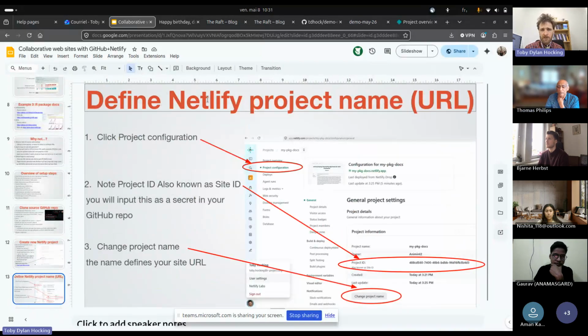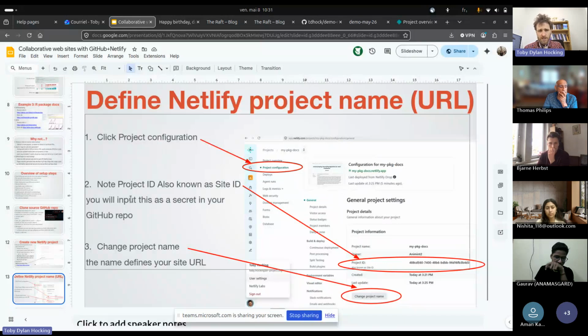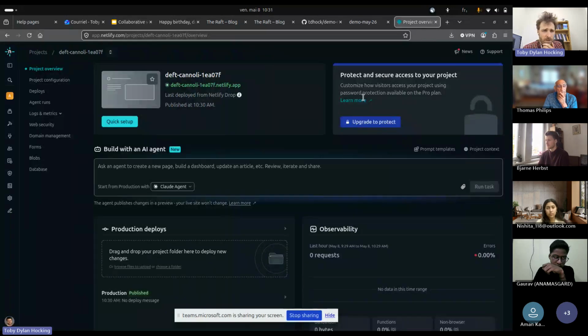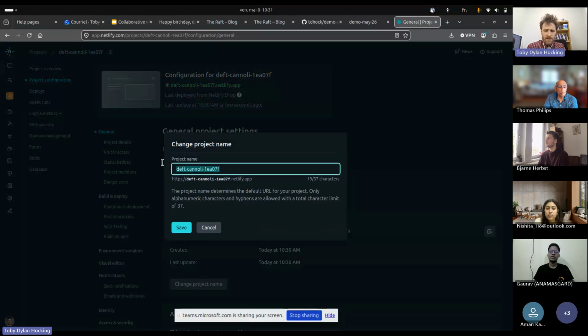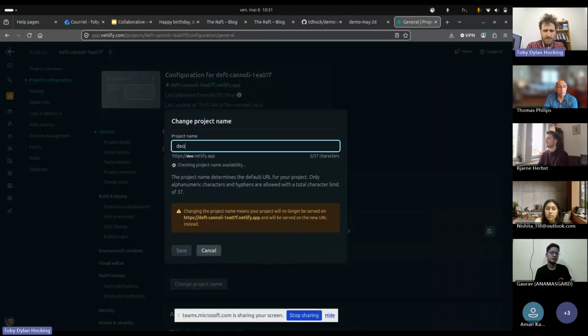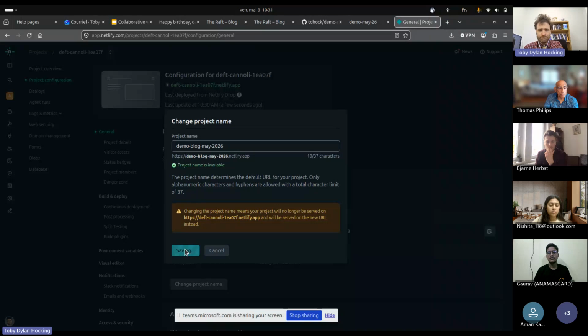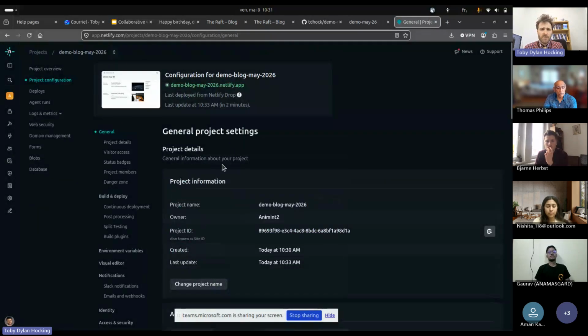Now we're going to define our Netlify project name URL. So here we're going to click project configuration, and we're going to change our project name on Netlify. Project configuration is on the upper left up here. I click this, and so we can do here, change project name. That's going to change this default name that they have. And so I'm going to call it demo blog May 2026.